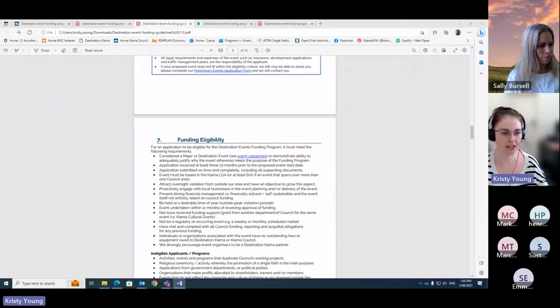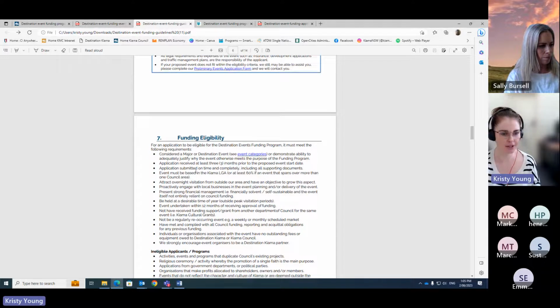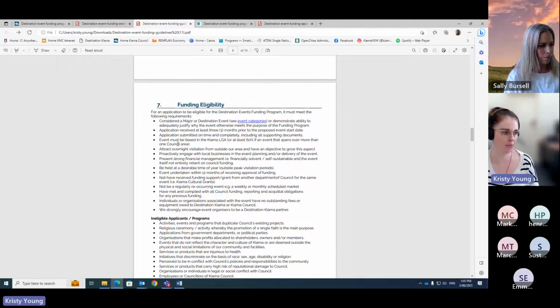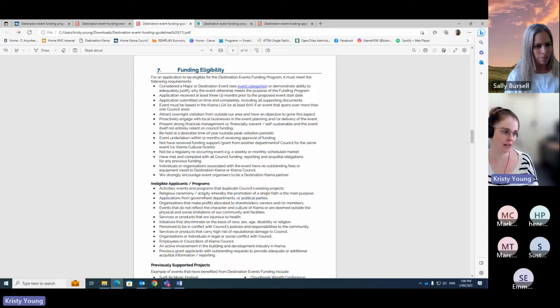So once you've checked that, you just want to review your funding eligibility, and make sure that you do fall into this category. There's a lot of criteria here, and also some information that we've added in this year of what would not be eligible. So I won't go through every point there, but in particular.